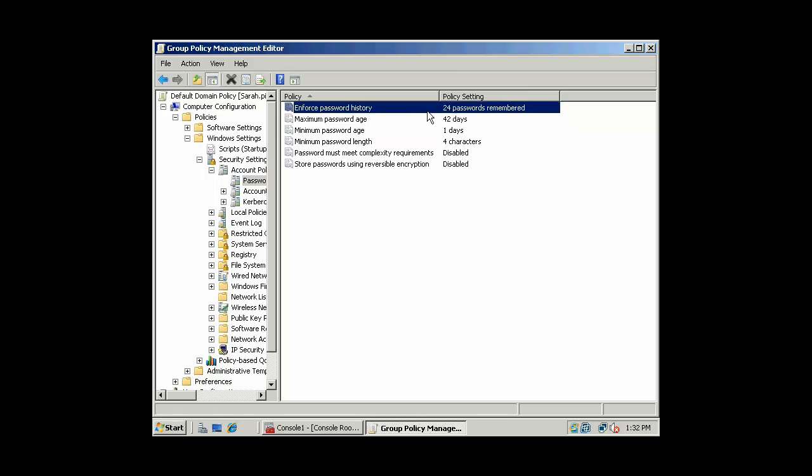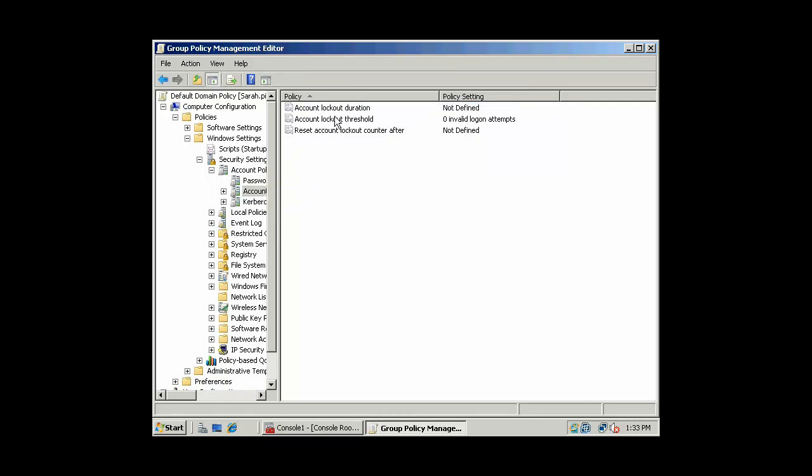And enforcing password history, this is kind of a neat option. This just means that they won't be able to use the same password until 24 passwords later. And by then, hopefully, they've probably forgotten their first password. So those are some security settings. Here are some other security settings.